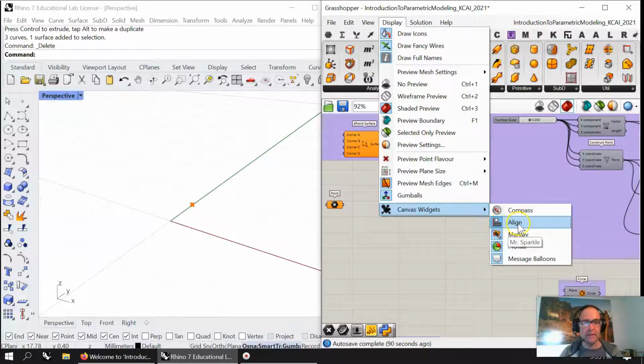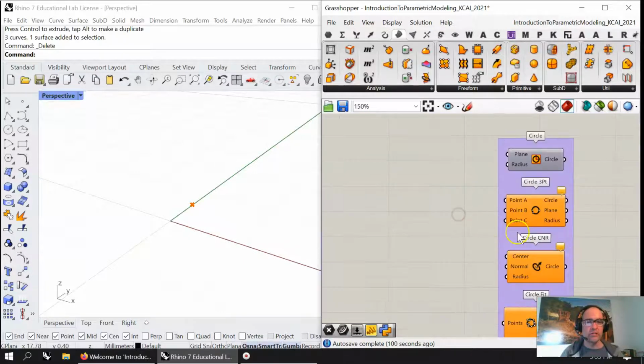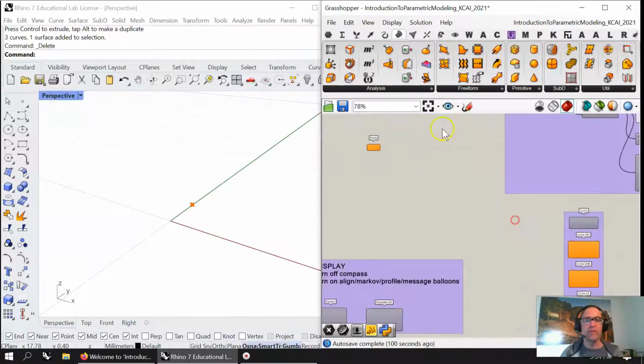Align allows you to line up and script very nice and neat. The Markov shows you this bottom panel down here of the most recent nodes you've used. The profiler goes in and actually shows you on bigger files.